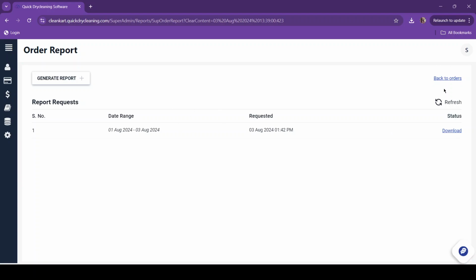Once you do that, you can move back to the orders as well. As you can see here, the download data is ready for me to download. When I click on the download option, it has given me an Excel sheet which I can use to access the data.